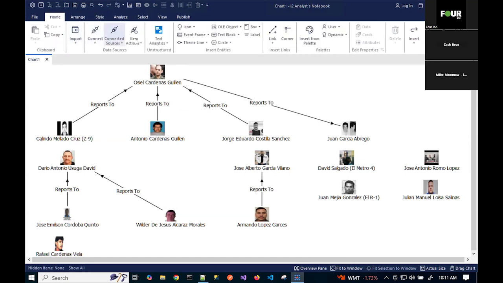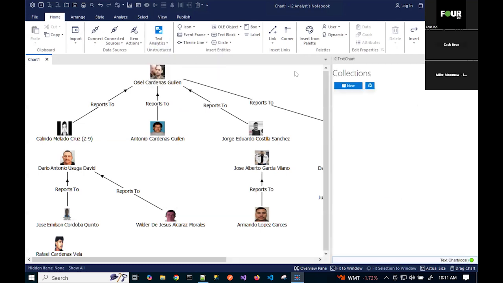So TextChart, again, this is TextChart 10.1. It's right here when you have it installed in the home ribbon. And I'm going to go ahead and go to TextChart Collections. I'm going to create a new collection for this cartel and this investigation. And I'm going to add 3 files.